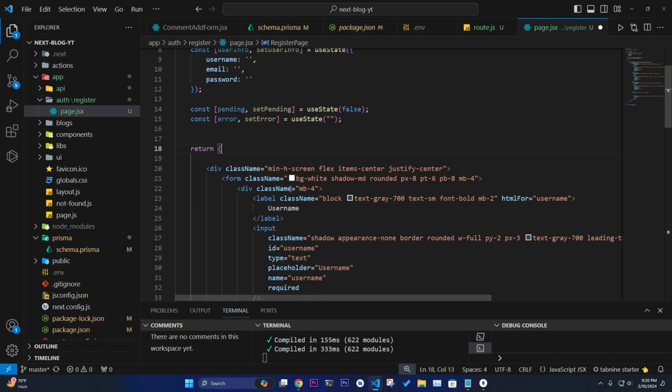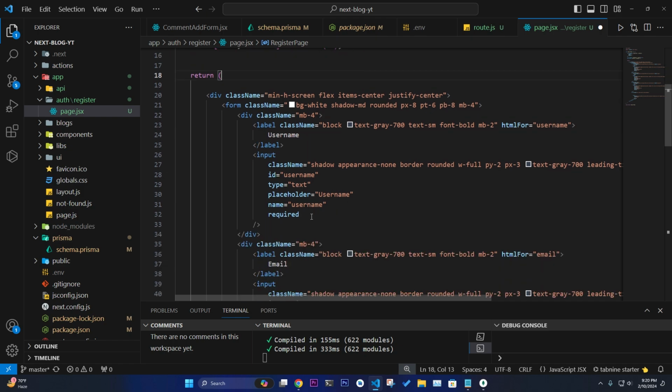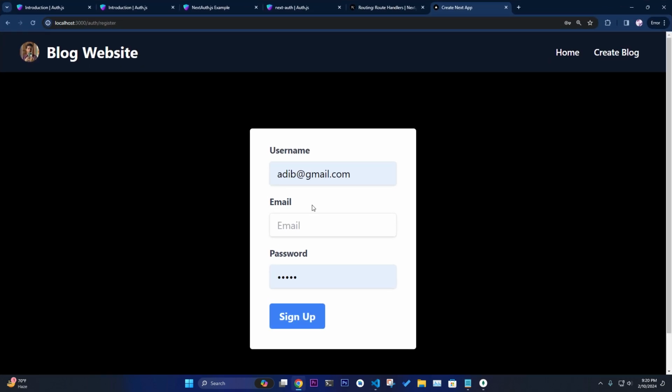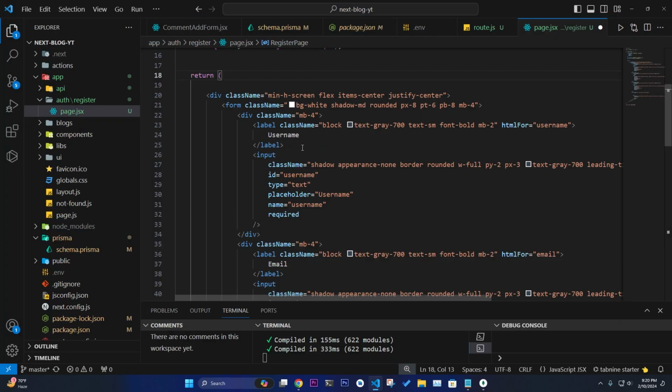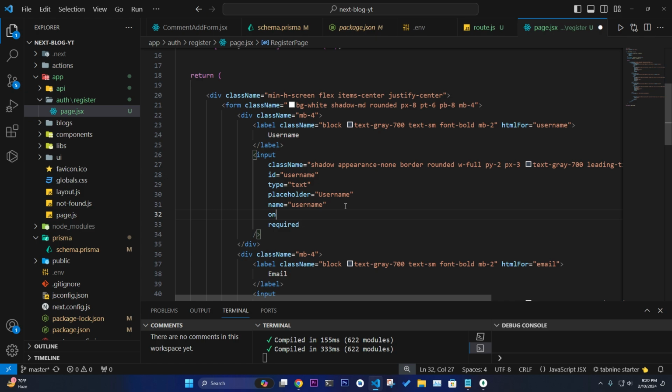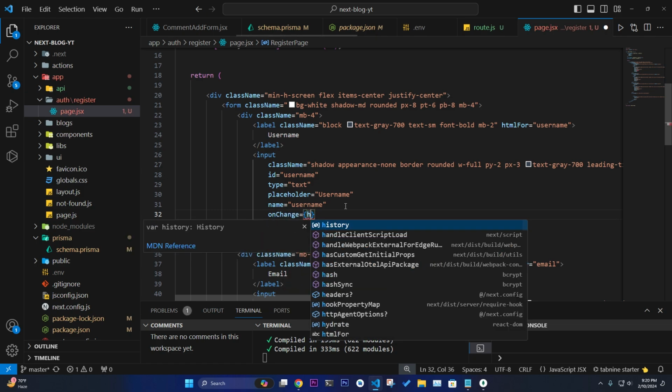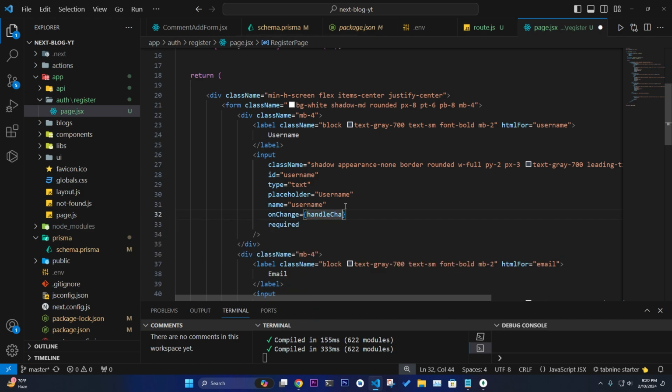And after that we need an onChange feature. Without that we cannot collect this information from this UI, so we need to collect this information. So how can we do this stuff? And here we're going to use onChange, and we're going to make handleChange.